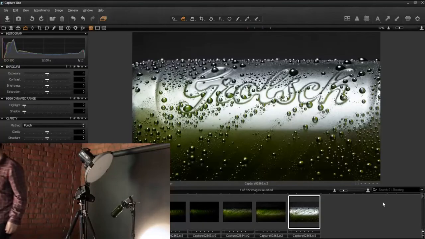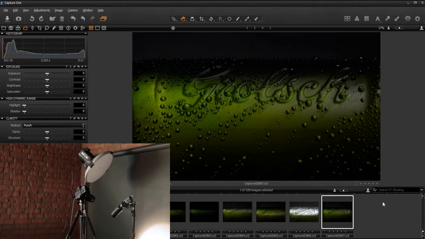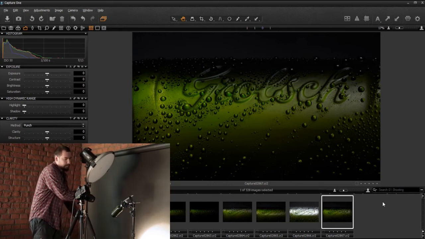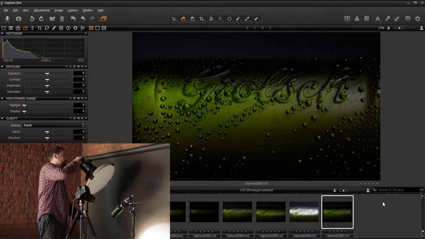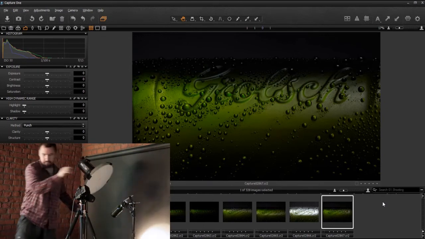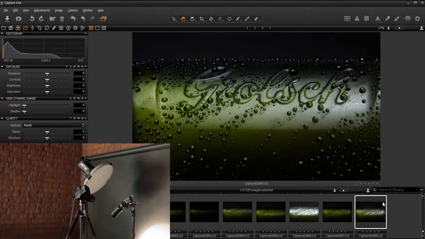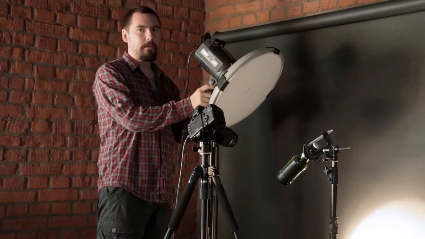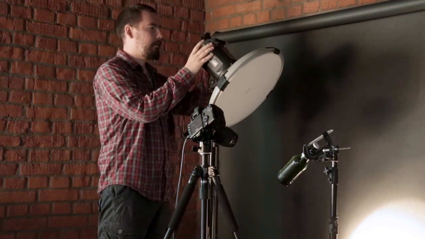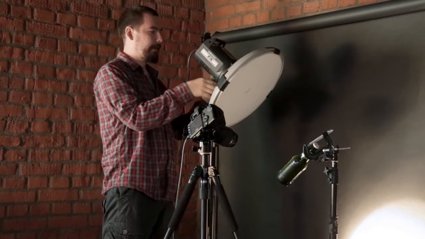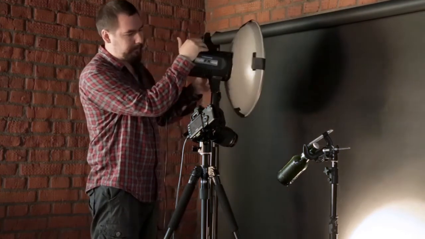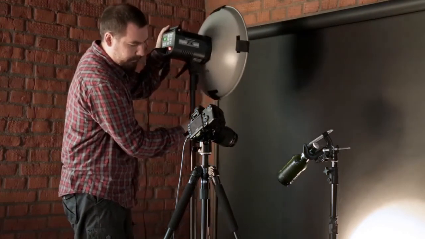Okay, let's see now. Okay, great. I think we can even make it a bit lighter. Okay, cool. Yeah, one more thing. Let's try to put light somewhere here on background.